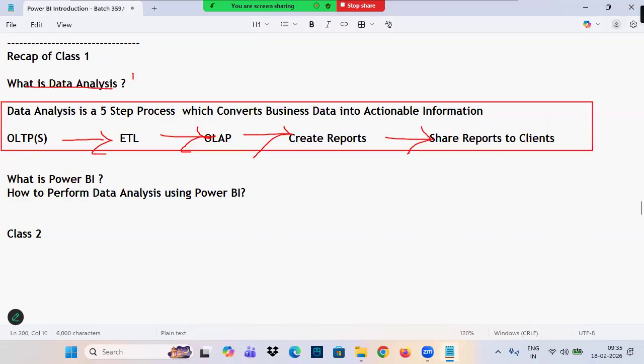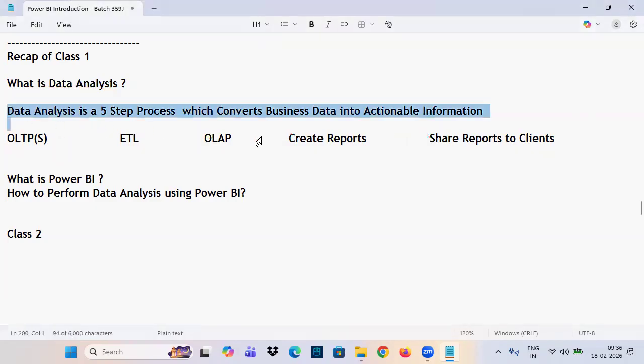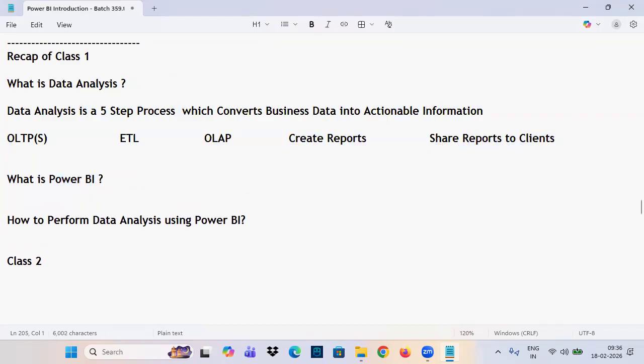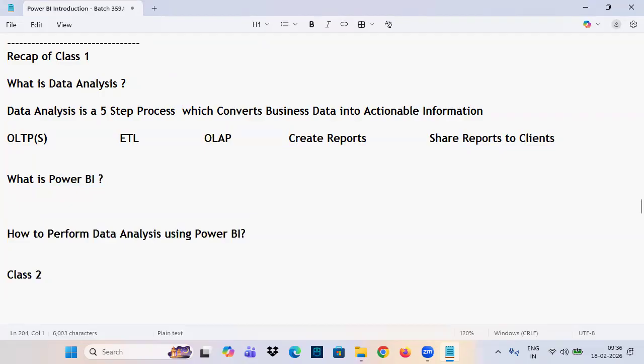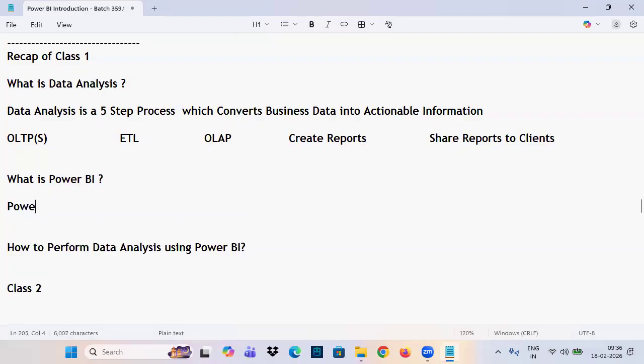Once we understand what is data analysis, then we need to understand what is Power BI. I said Power BI is the name for a collection of softwares. It has multiple softwares in it. Power BI is the name for a collection of softwares which are used to perform what?